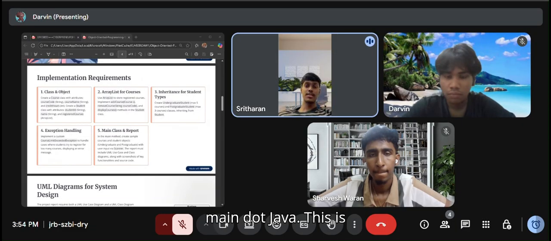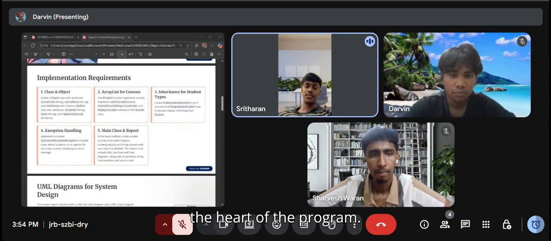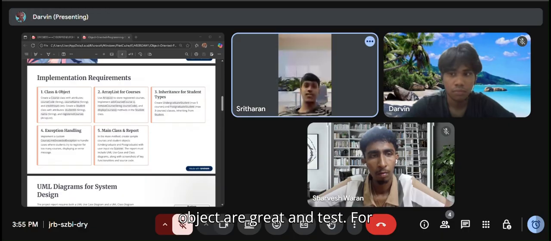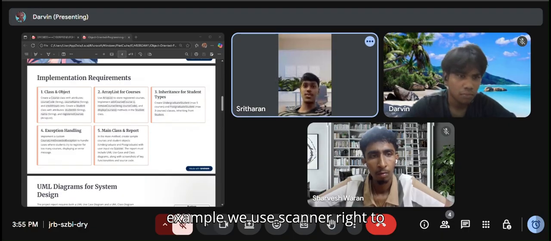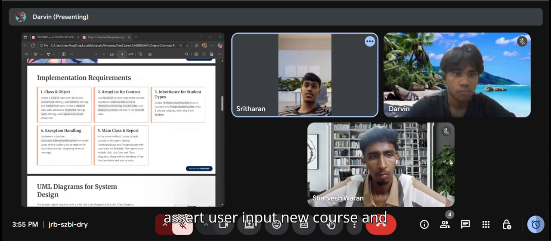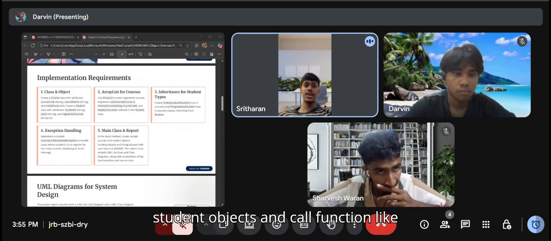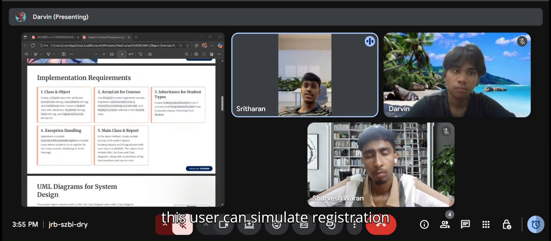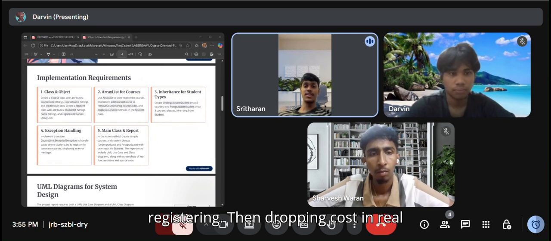The last is Main.java. This is the heart of the program. It contains the main method where objects are created and tested. For example, we use Scanner to accept user input, create new Course and Student objects, and call functions like addCourse or displayCourses. Through this, users can simulate registering and dropping courses in real time.